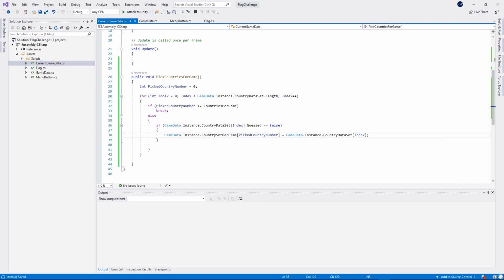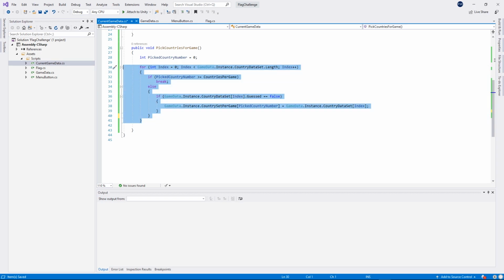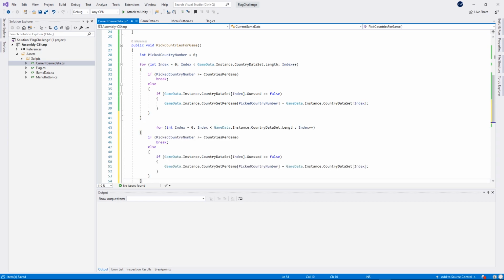Okay, so if this country is not guessed yet, we're gonna actually take this country and put it in our country set per game. So we want to use this country in our game. So as I said, if for any reason we don't have enough flags here, we want to go through this loop again. So I'm gonna copy the whole loop, and I'm gonna paste it below.